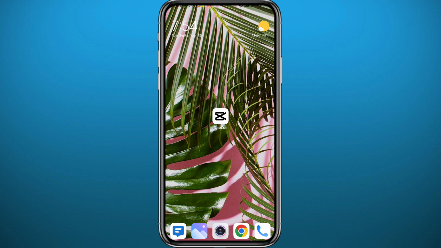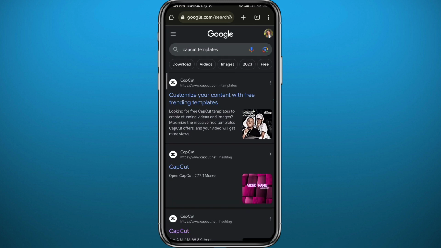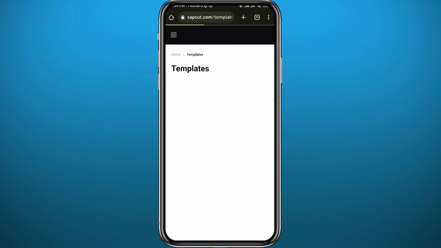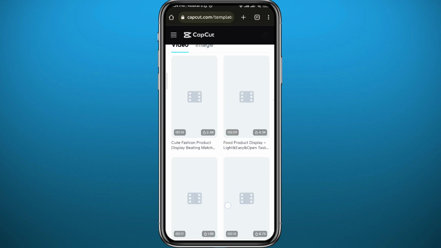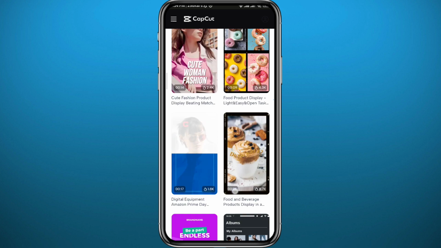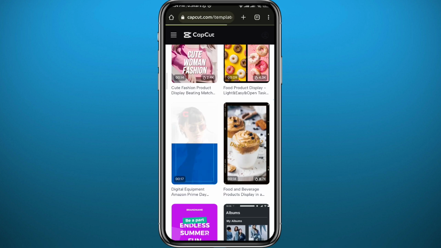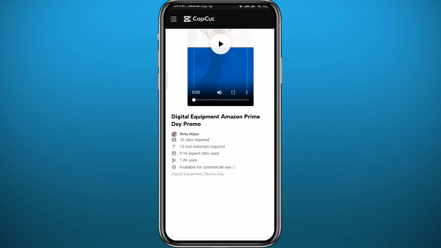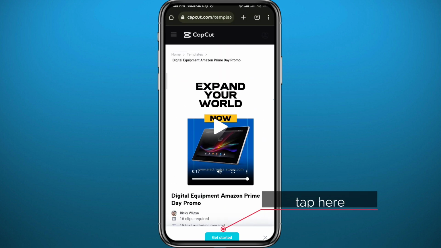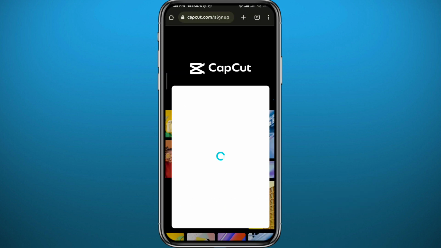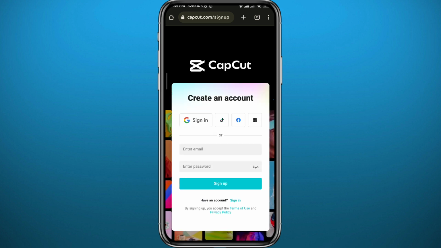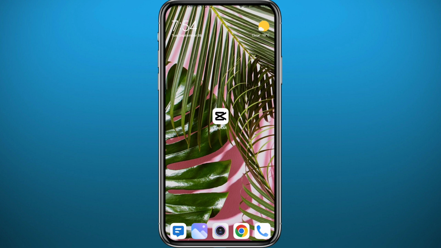So quit from here and head out to your browser. Choose any browser and search for CapCut templates right there. From the results, open the first website. It should be by CapCut. You'll find a ton of templates right here. Go ahead and tap on the one that you want to use. Wait for a little bit and then tap on Get Started at the bottom of the screen right here. Once you tap there, you have to sign in to your account using Google or Facebook or anything, and after that you'll be able to use that template in your videos.